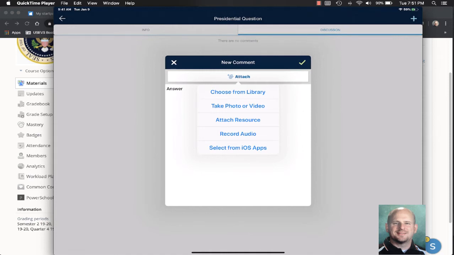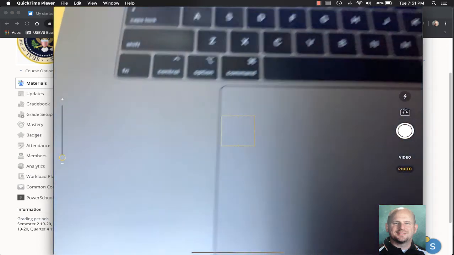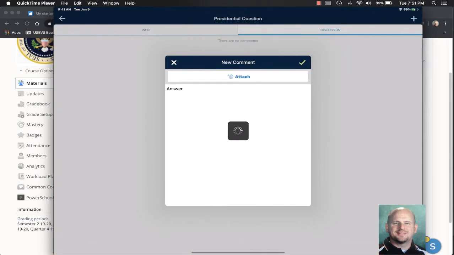So I'm just going to take a generic screen capture, and I'm going to go low quality so that this happens fast. I'm just going to take a picture of my keyboard. That would be the actual document that the kids are going to submit. I'll hit the check mark, and that's going to upload that photo of what the kids would have written out by hand.